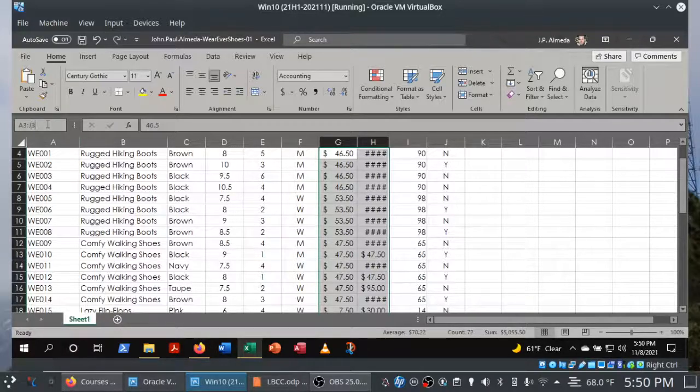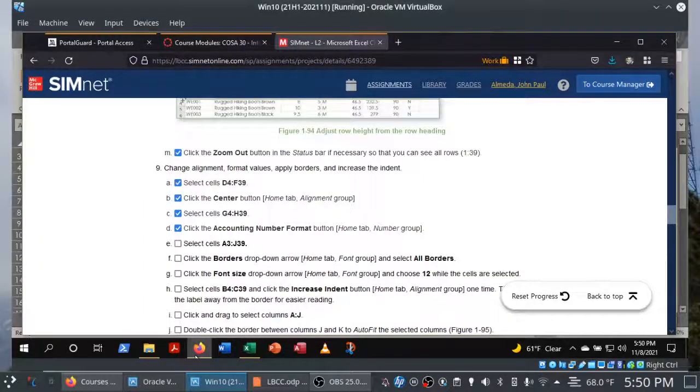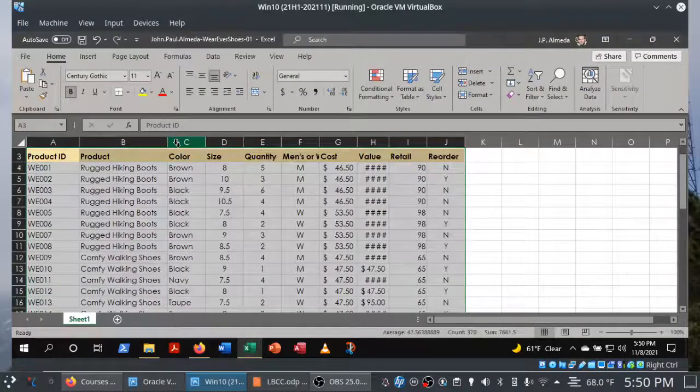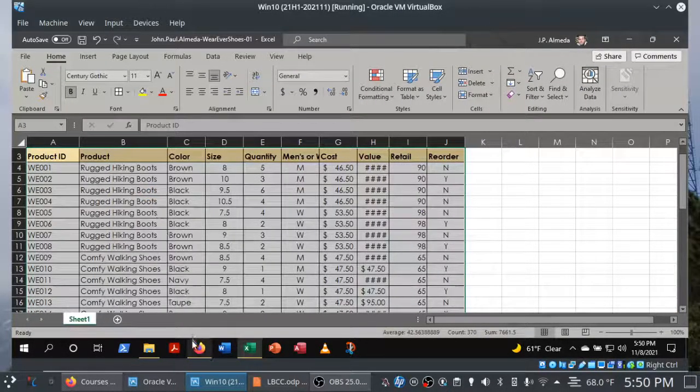Now, A3 to J39. Okay, that selects all of this. Now, we're going to choose all borders in the Home tab font group. Again, with these guided projects, take note of the hints that they're giving you. Okay, so here you go, borders, all borders. Just like that.